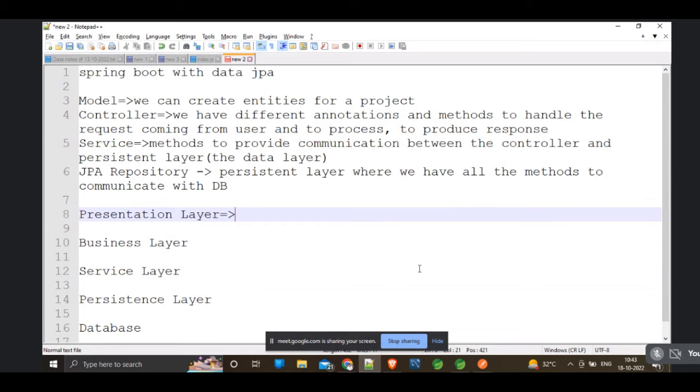So we are writing 127.0.0.1:8008/products, add products, get products. All these operations we are performing. That is the presentation layer.